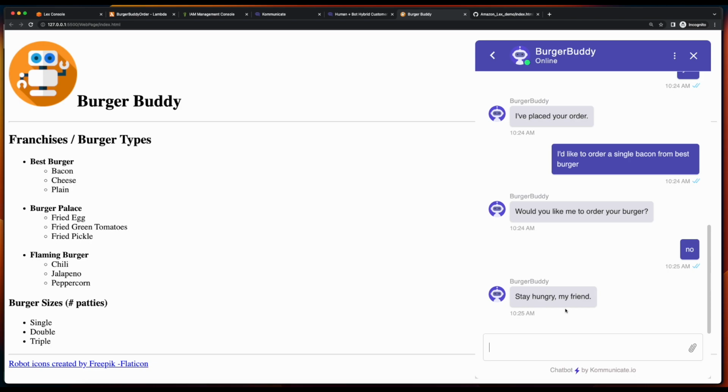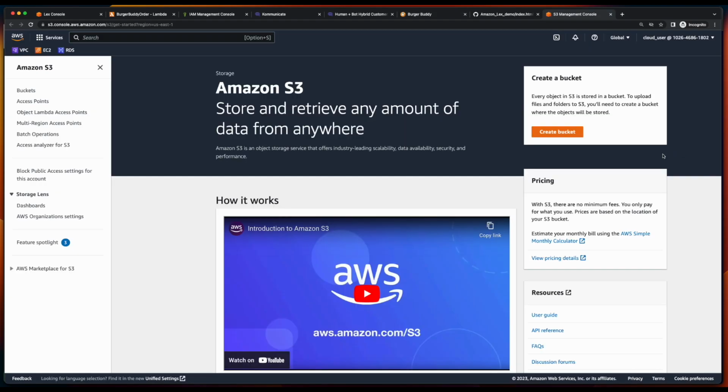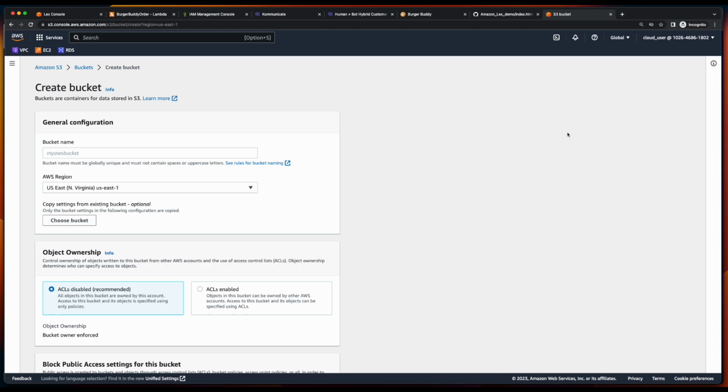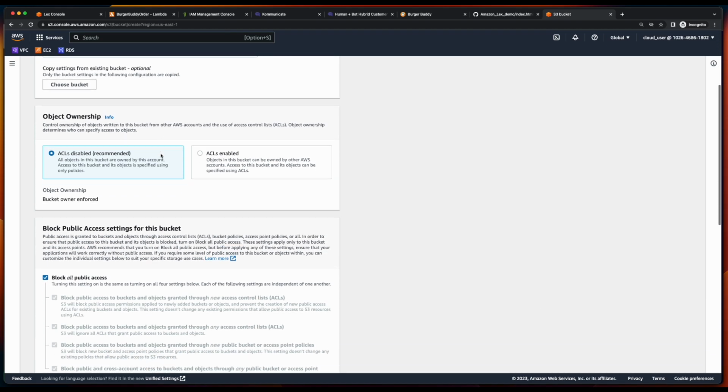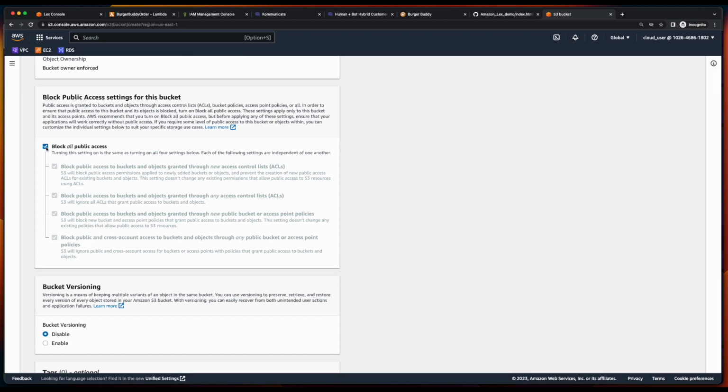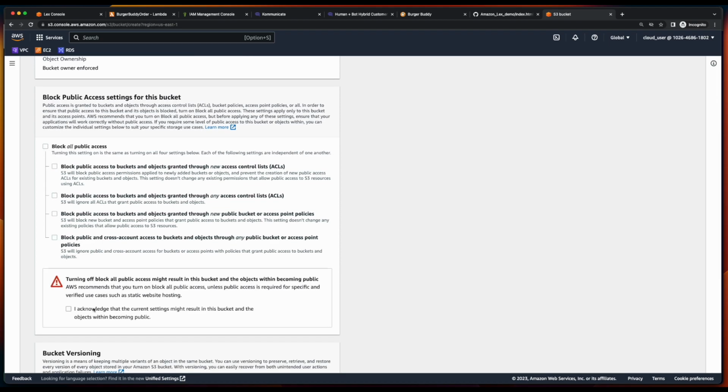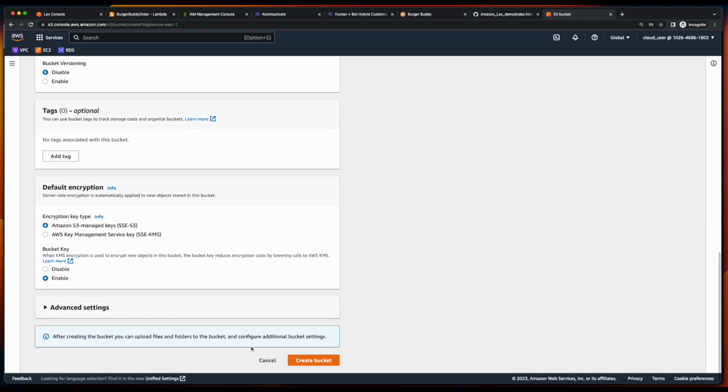Now, the last thing for us to do is to create an S3 bucket, configure it for static website hosting, and upload our web page into it. So on the S3 console, I'll go ahead and create a bucket. I'll give it a name of BurgerBuddy Bot. I'll uncheck block all public access and acknowledge, then create the bucket.